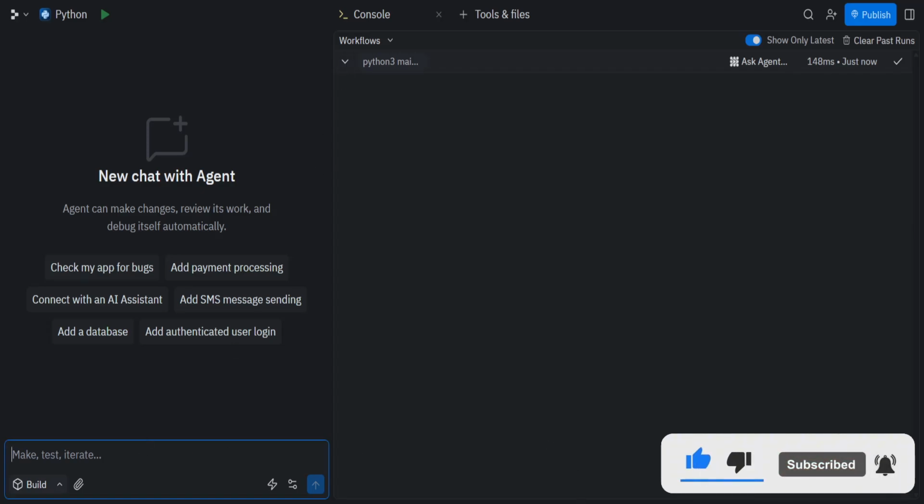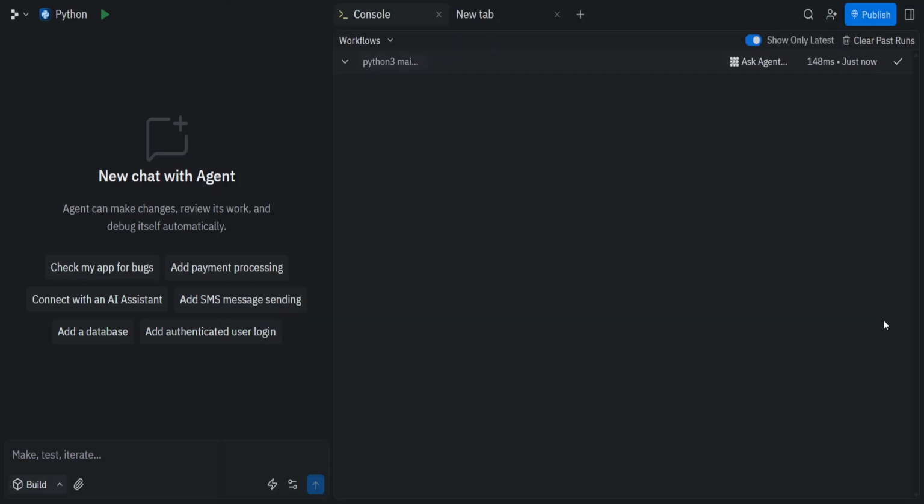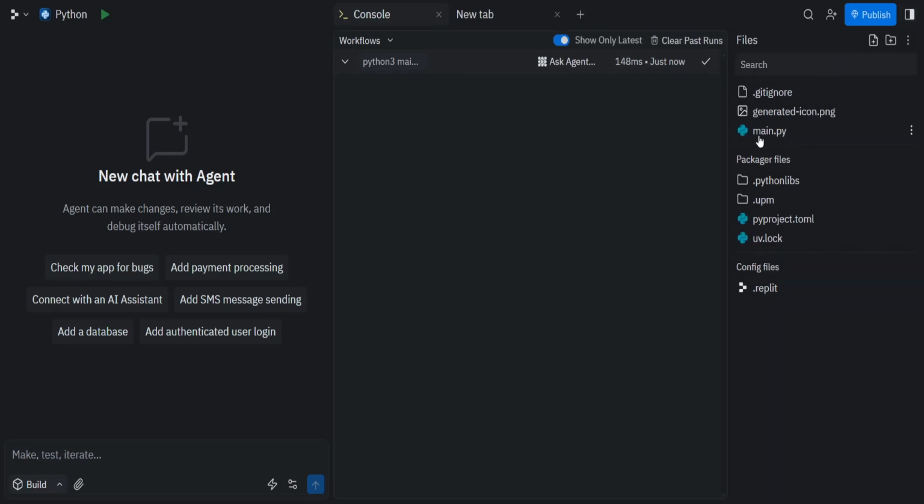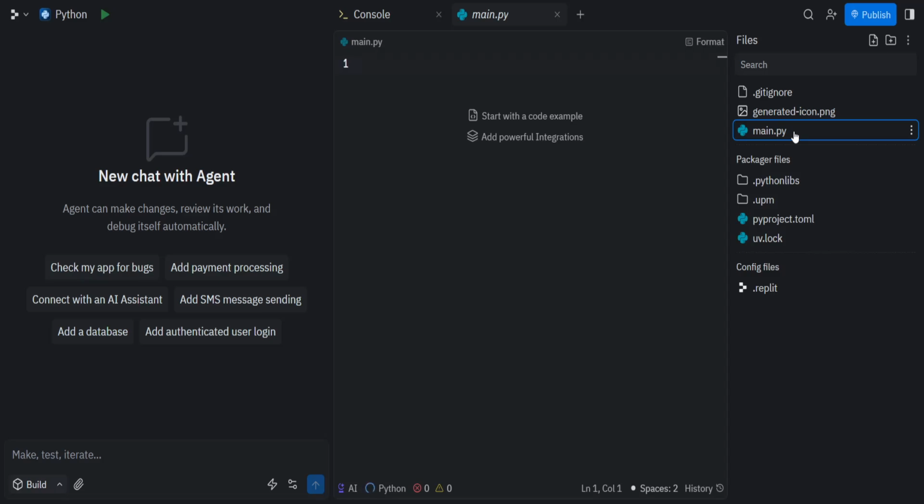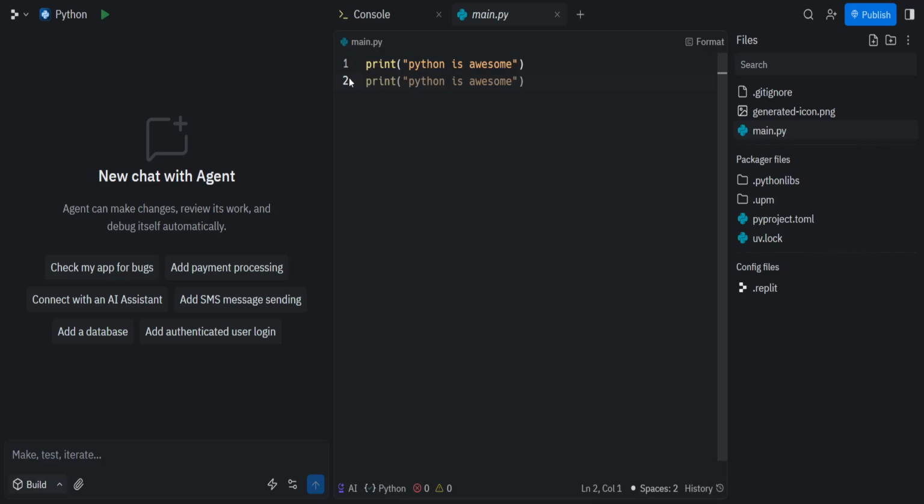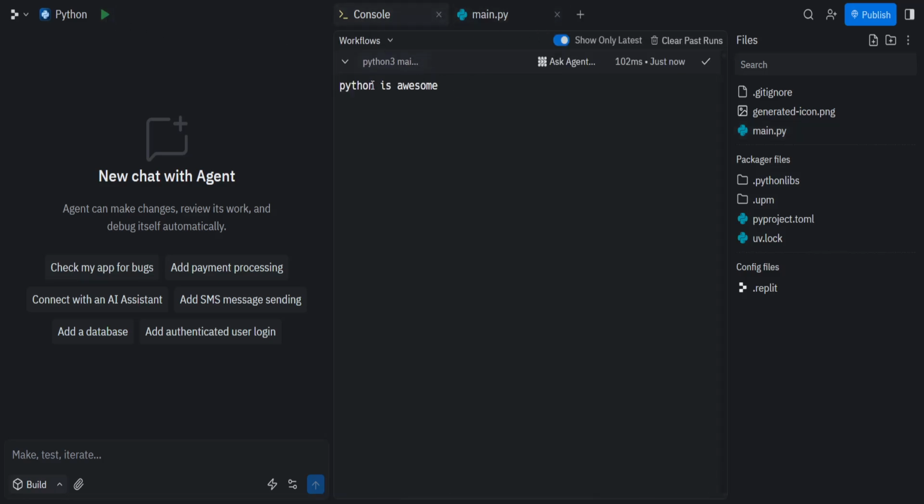Now if you want to add code yourself, you will click on this icon in the top right, toggle files, and then you will see main.py. Click on it, and here you can just type the code which you want to use and press enter, and now you can run the code again by clicking on the green button here, and once you click on it, it is going to show you the console here, and it works just like that.